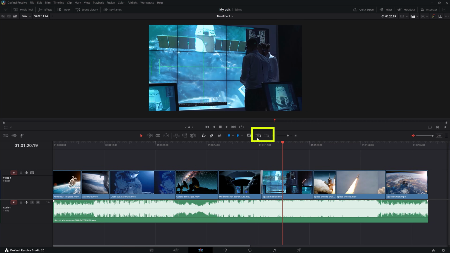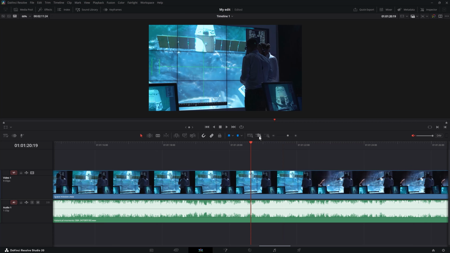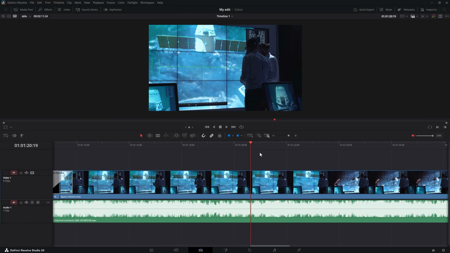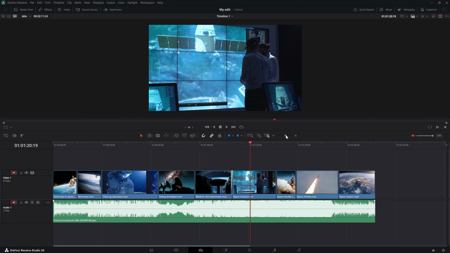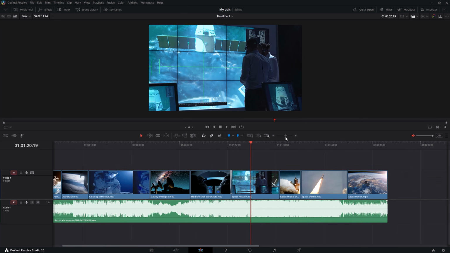Now next to this button there are 2 more buttons. This right here is the detail zoom button. When you click it, your timeline will be zoomed in at the point where your playhead is. Next to this one, you'll have the custom zoom. This one will be automatically activated when you zoom in yourself by holding down Alt while scrolling or with this zoom bar right here. As you can see, it now switched to custom zoom.